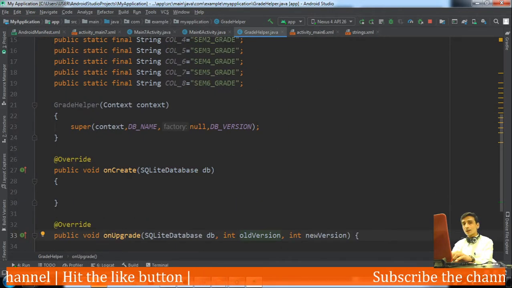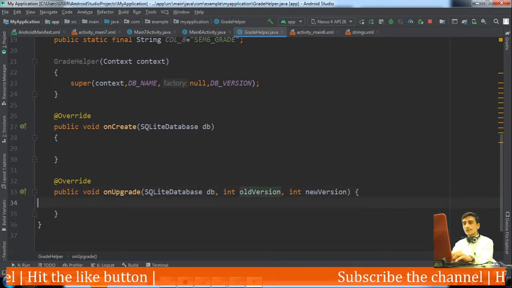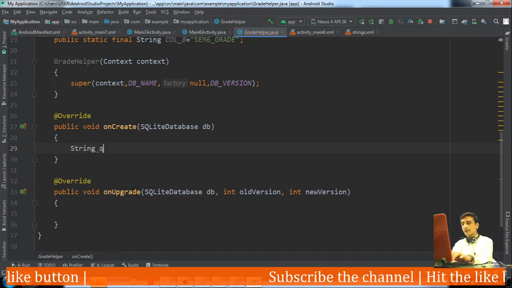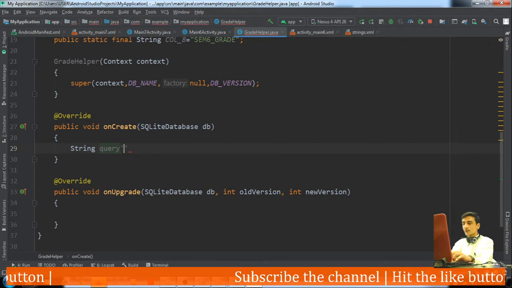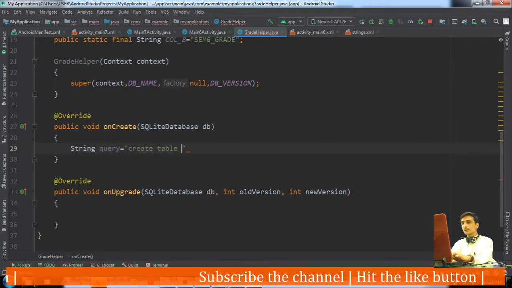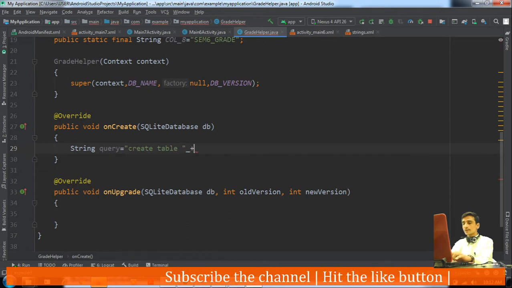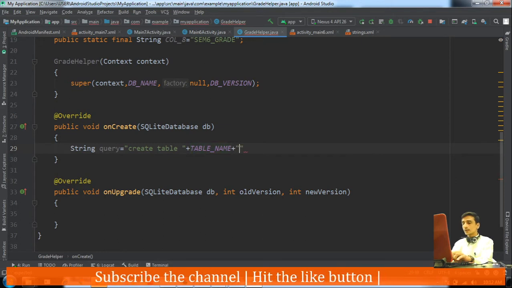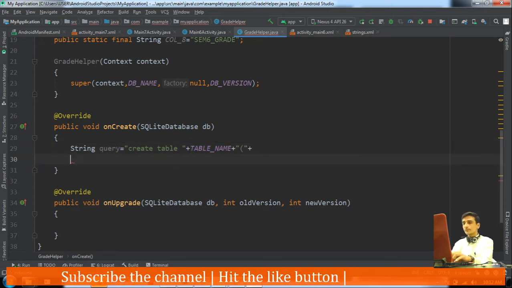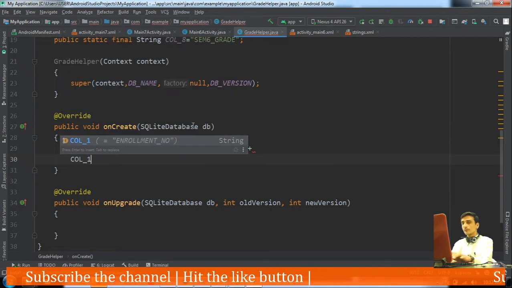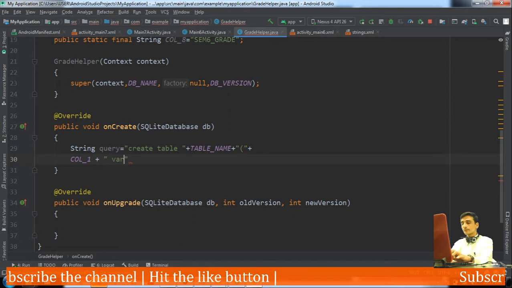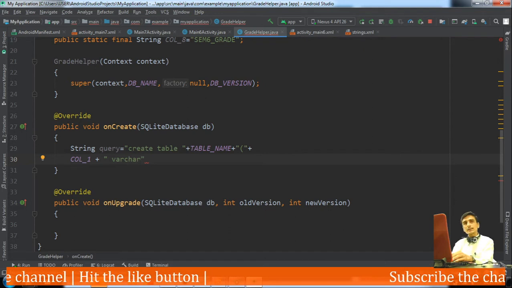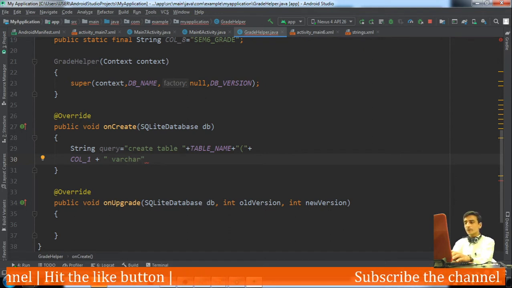We have overridden onCreate and onUpgrade. Now inside onCreate, first of all we will define a query, that is String query equal to create table. What is the name of the table? That is table name. Then we will concat an open bracket and concat column 1, and the type of the column is text. Though enrollment number is a numeric field, we should store it as text because we are not going to perform any operation on it.